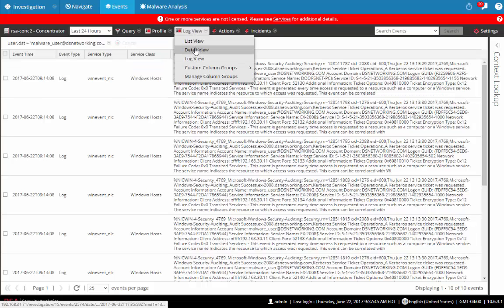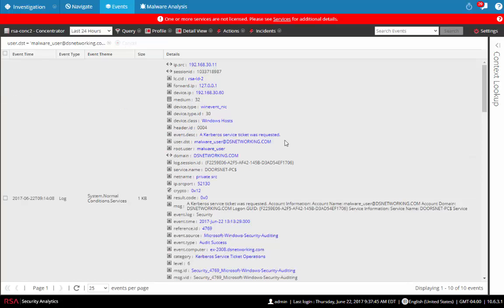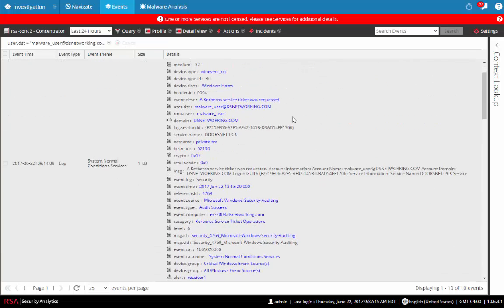I want to flip this log into detail view, show additional meta. This shows me everything that we parsed out of that one log message. There are some that are blue and some that are gray. The difference between those two is the blue is indexed. I can put it into my where clause. The gray values are not indexed. I could not do something like where service name equals doorsnet-pc. I could, however, put service name in a select statement, and that would be just fine. But this basically just shows you all the different meta that we parsed out of that one log message.